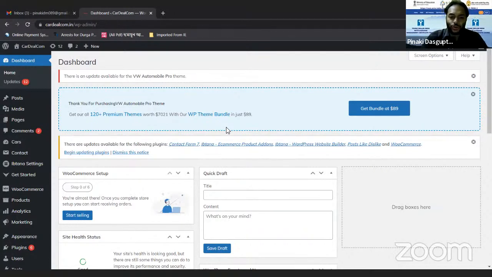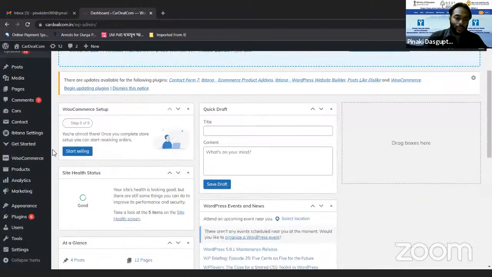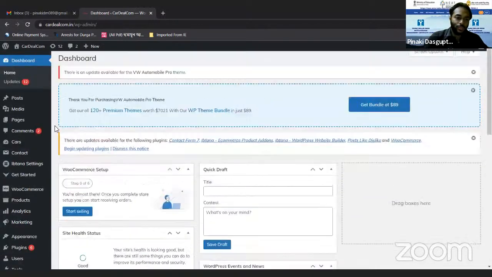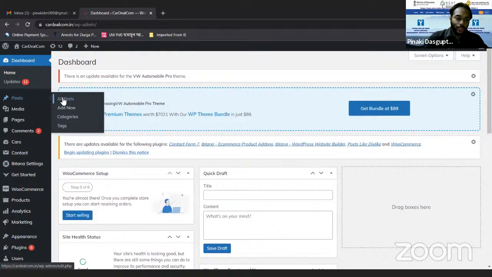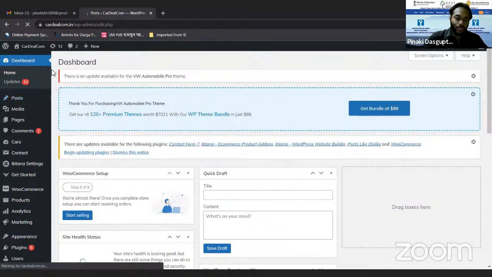So yesterday I showed you about the cPanel, how cPanel looks. I have already mentioned and showed you that cPanel is all about the codes, all the files that we have in the website. And this is the backend of the same website. Here you can see these are all contents. You can manage your posts from here.